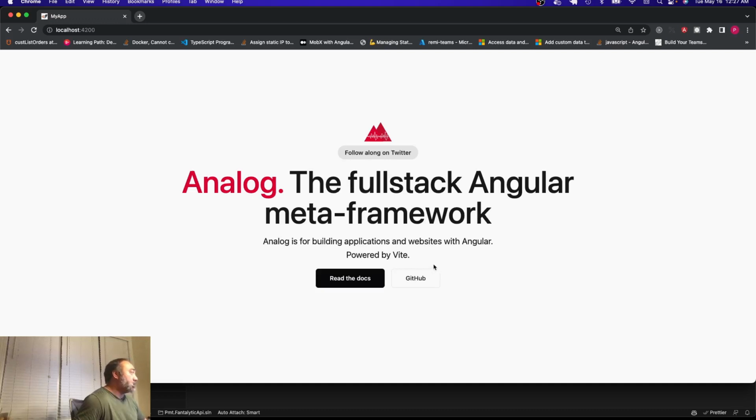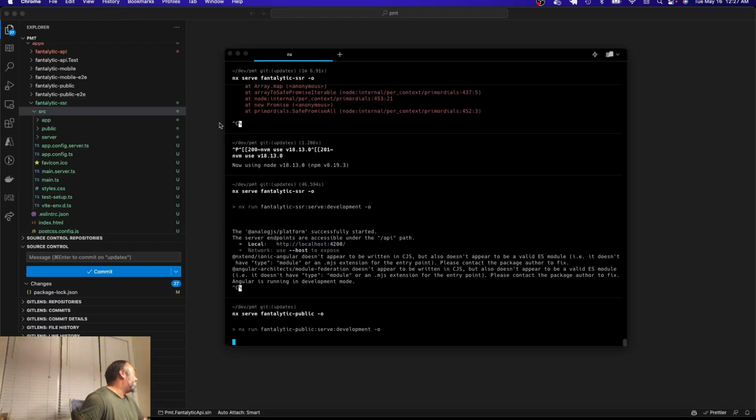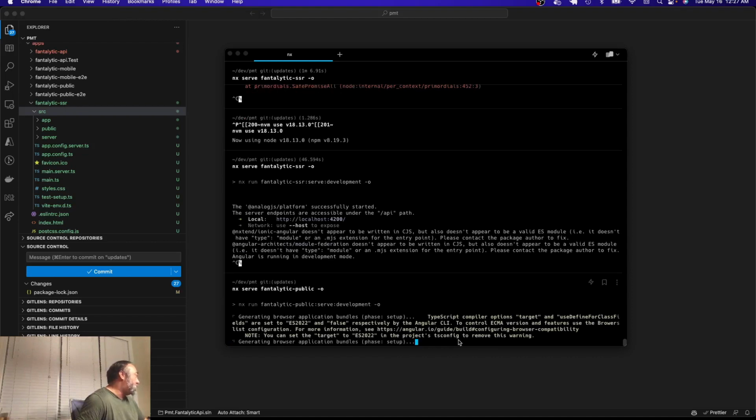The next thing I'm going to do is just give an overview of the application that we're going to be rewriting using Analog. So currently, I'm going to close this, and we have an application in our Nx workspace called Fantalytic-public. What this is, I built a real quick and dirty application that helps me with my fantasy football in the league that I'm in.